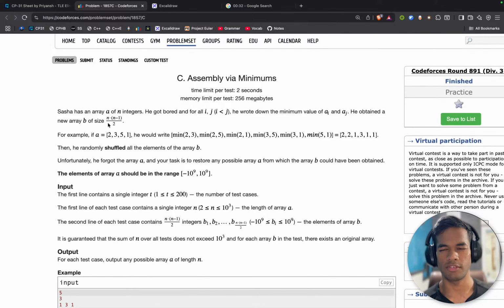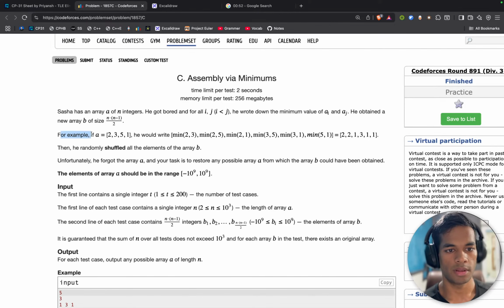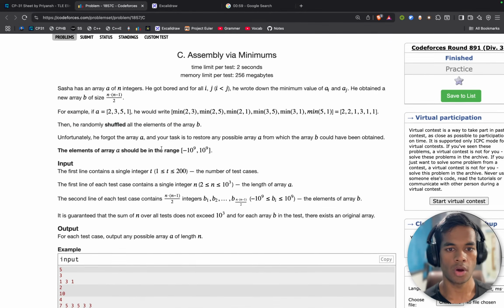Okay, because that is the number of pairs, and from every pair he is choosing one number: n choices, then n minus 1 choices, divided by 2, remove the half. For example, he would write min 2 3, min 2 5, min 2 1, and get this. Then he randomly shuffled all the numbers of the array B.